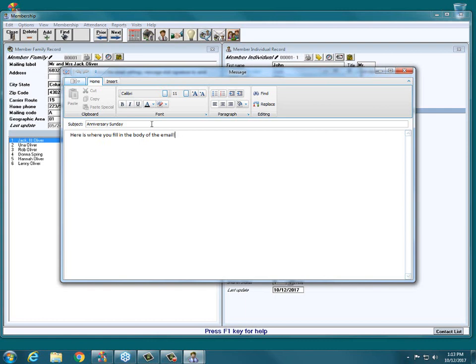Fill in the body of your email here, as I have done right there. There are a number of controls you've got up at the top. You can set your fonts, including the size, bold it, and do all of those normal things that you can do from there.